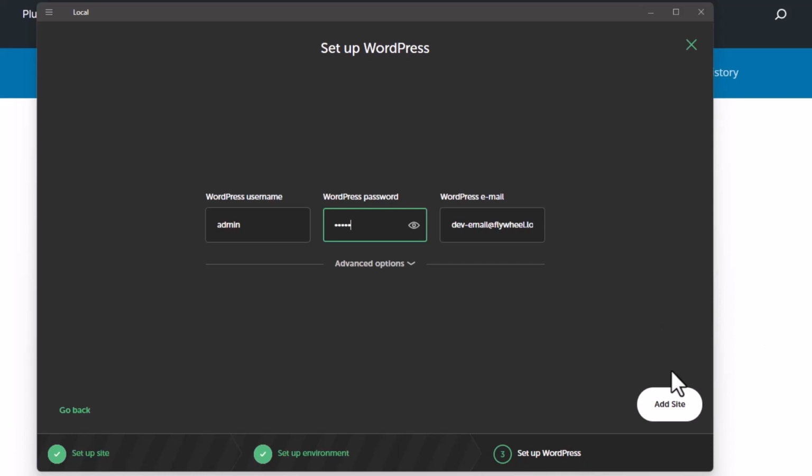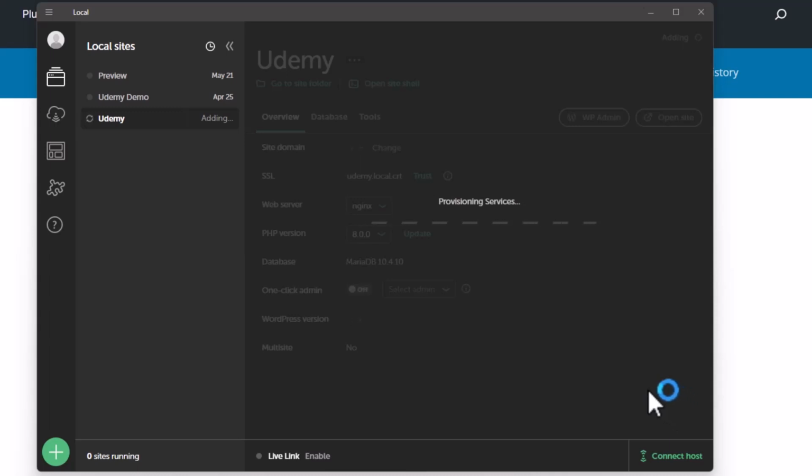After creating an account, click Add Site. After doing so, Local will begin installing these programs. This process may take a couple of minutes. Be patient.